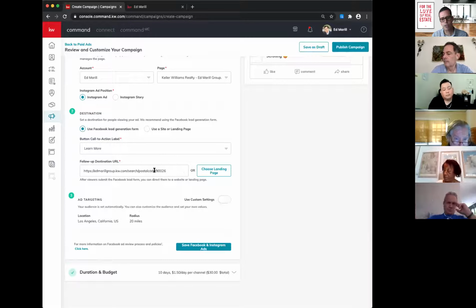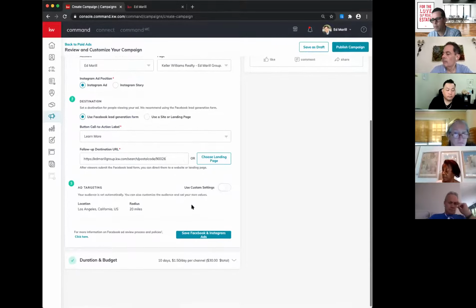https://edmorelgroup.kw.com/search/postal code/90026. And yours is going to be slightly different based on your zip code and based on your address for your command site. Is everybody clear on that part? Any questions?